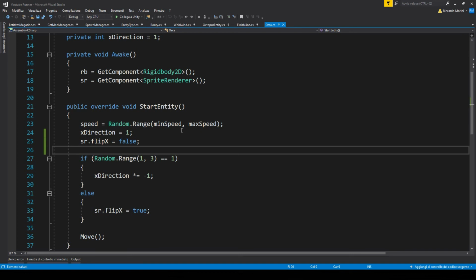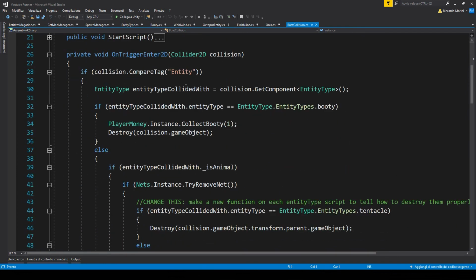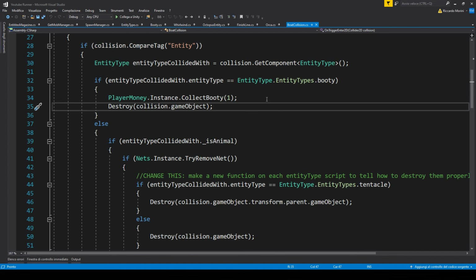One final thing that you may want to check is the boat's collision, because we're also destroying entities when the player hits them. Let's go into boat player, boat collision. In here, on trigger enter 2D, when we collide with an entity, we register it, and we check for its entity type. And if it is a booty, you can see that we destroy it. Instead, let's put it back into the magazine.